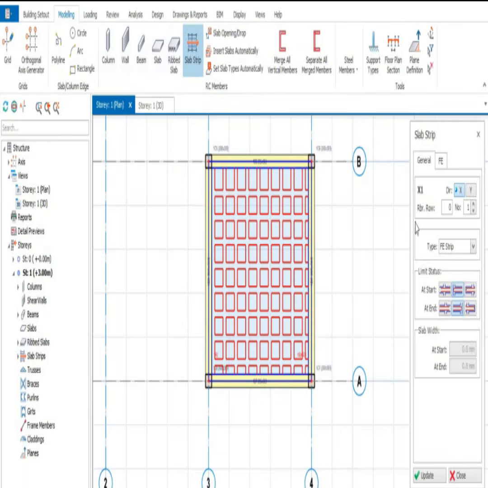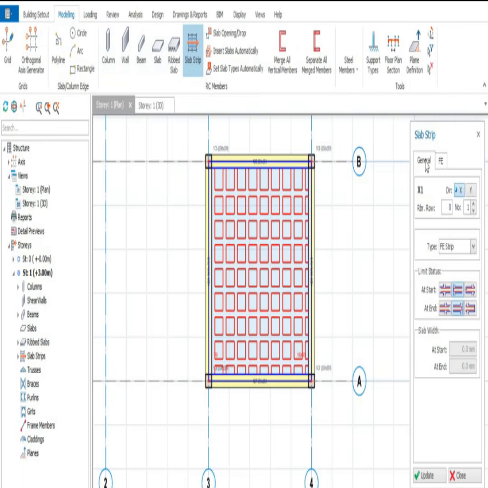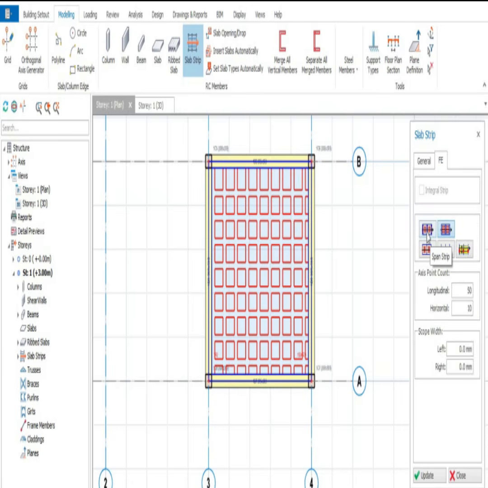In drawing your slab strips, as we described the other time, we'll be using a span strip. However, this is an older version of Protastructure software, which is Protastructure 2021, so we can't use span strip for this. We'll be using an FE strip. That's the one we'll be using.